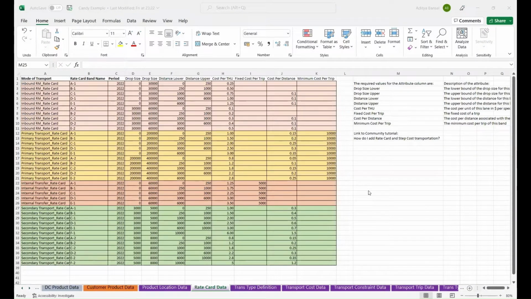Hey everyone, in this video, we'll be looking over rate cards and understand how to use them. So rate cards are a way to specify transportation costs for different lanes of transportation in which the cost changes based on distance or drop size.